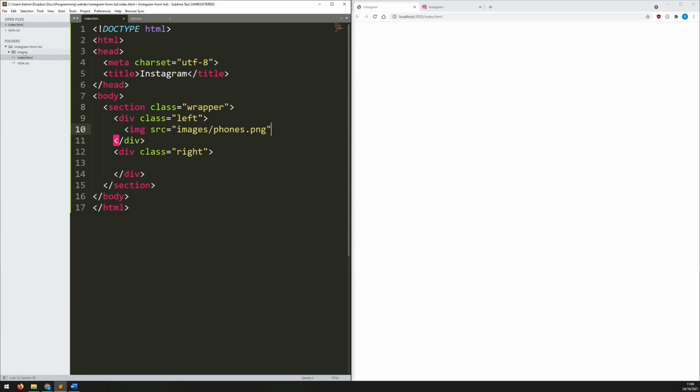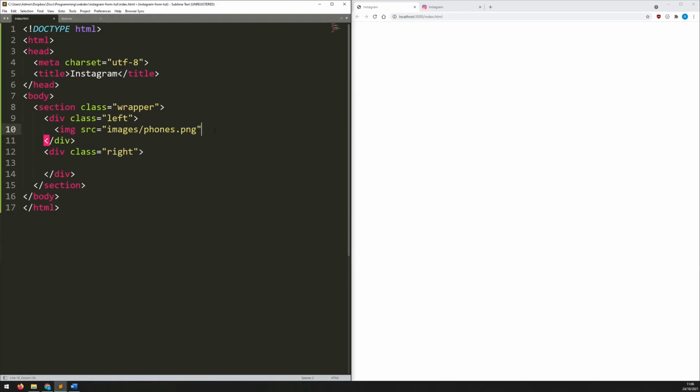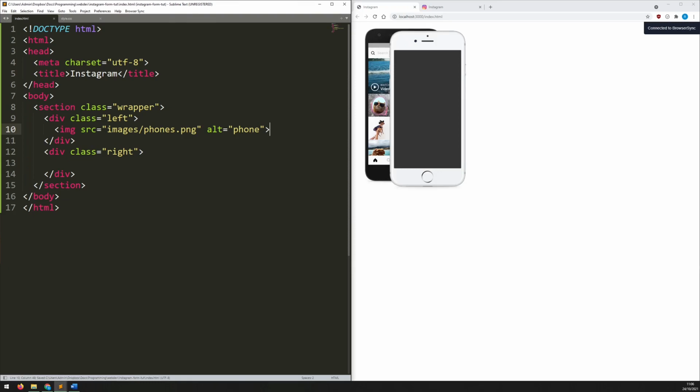so that the website can find it. So now I'm actually going to hide that tab on the left, just so I've got a little bit more room to work with. So I've got that, and I need to give it an alternative if the image can't be found. So the alternative here is just phone, close that tag, save, and now you can see it's come up on the right hand side there.